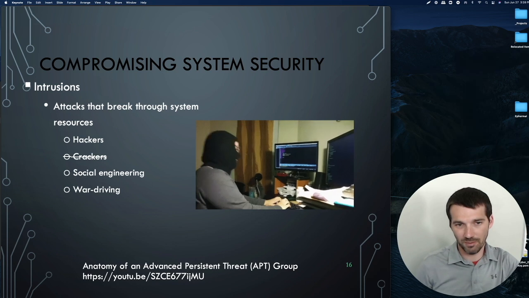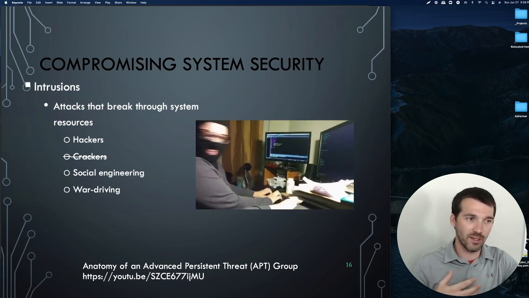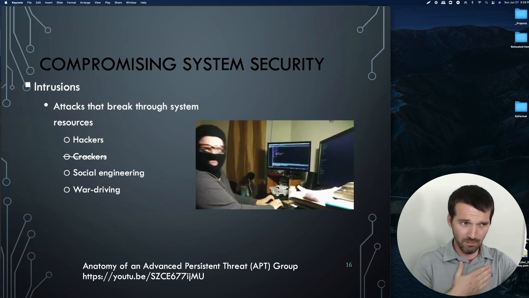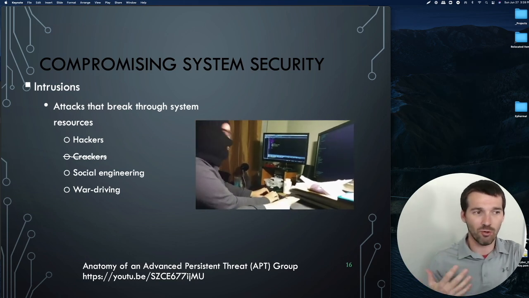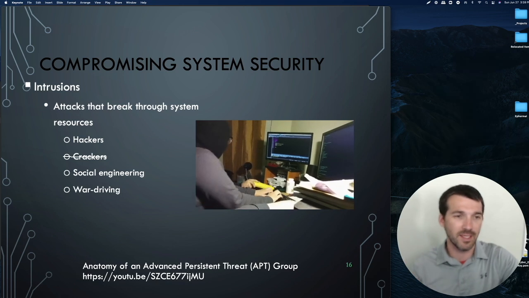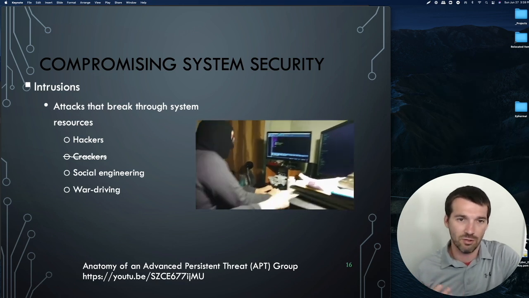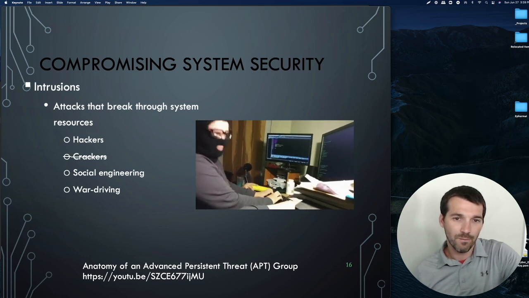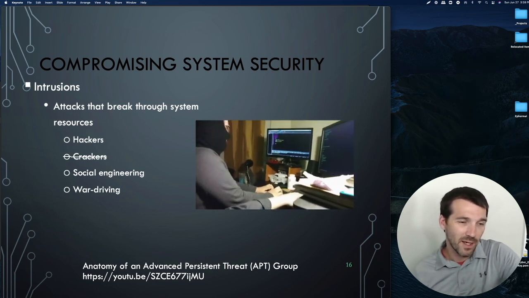Now, compromising system security, right? So what's an intrusion? An intrusion is when someone is on your network and they're unauthorized. They're intruding on your resources, right? It's the same idea as someone busting into your house. It's an intrusion.